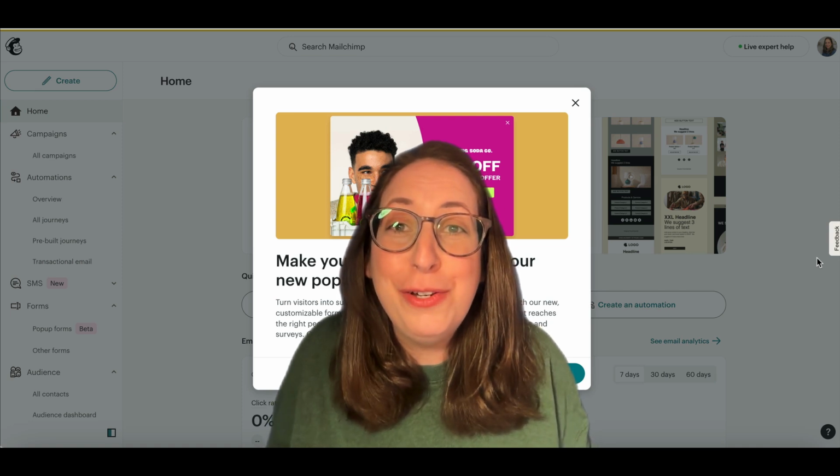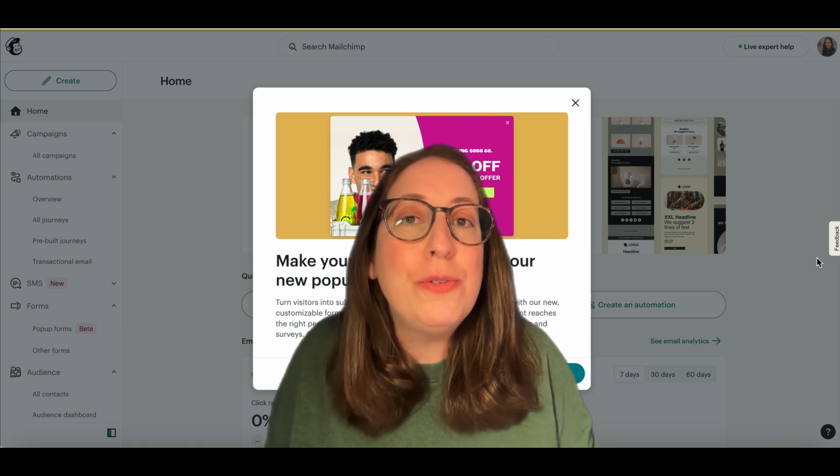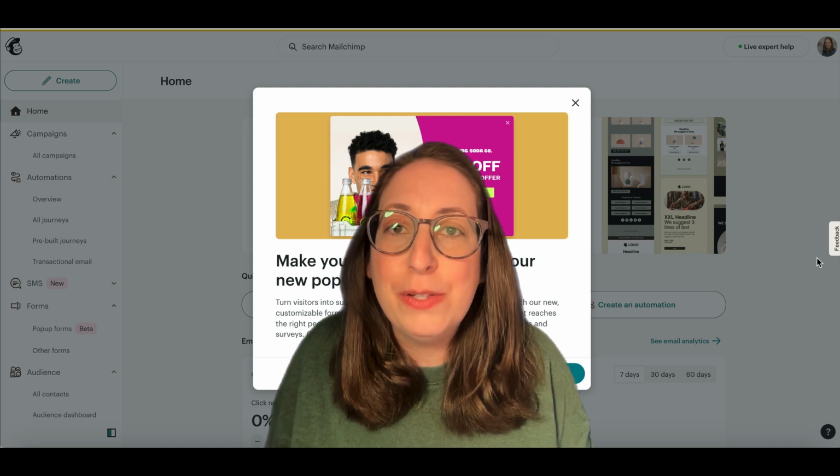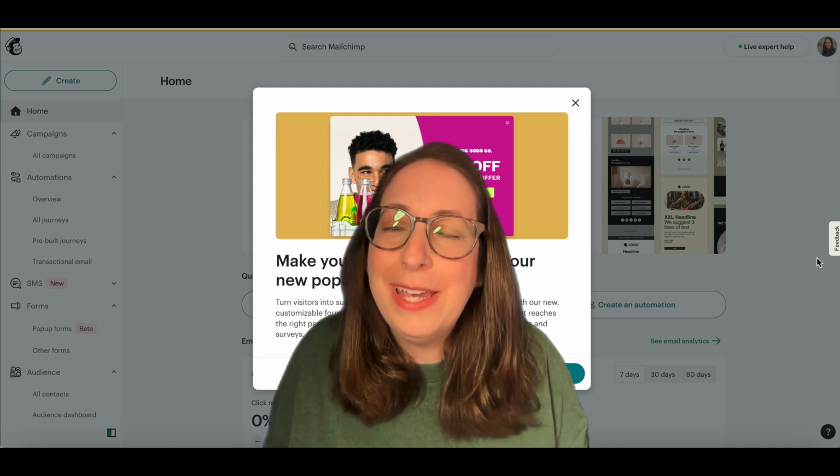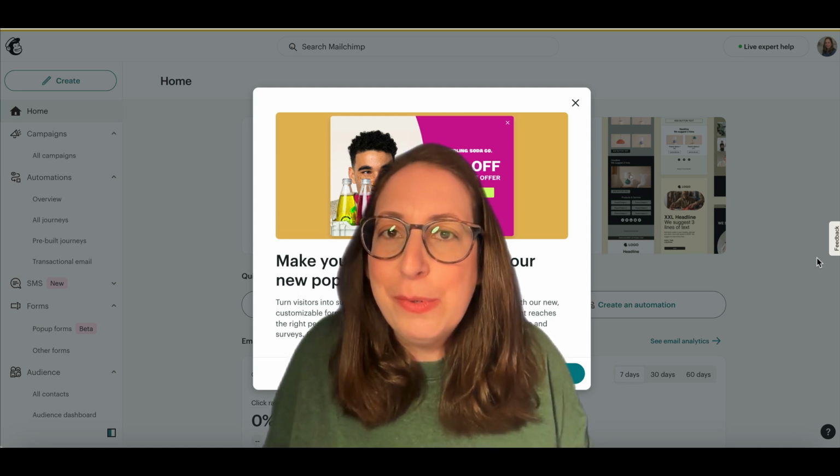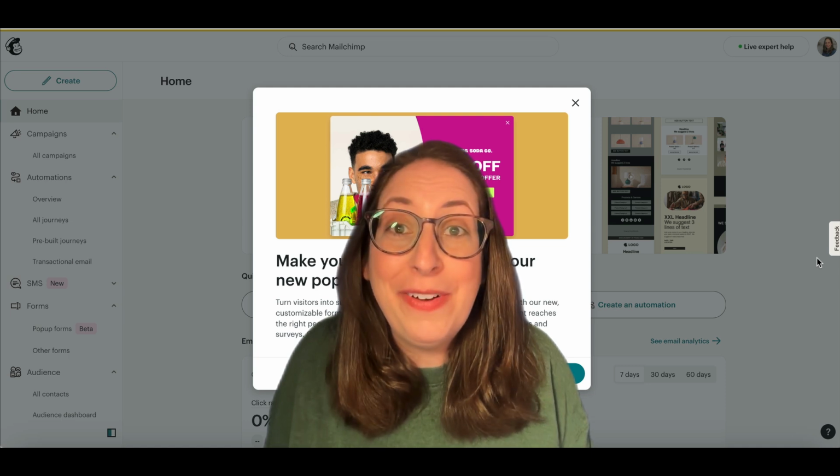Mailchimp has finally launched a new pop-up builder. This one is so much more robust, with so many more options than the previous one. That also means it's a bit more complicated. It's a lot more complicated, but I'm going to simplify it for you.